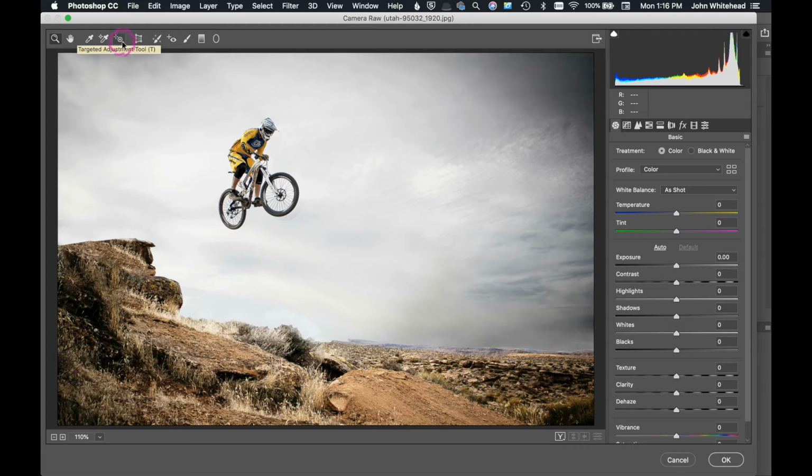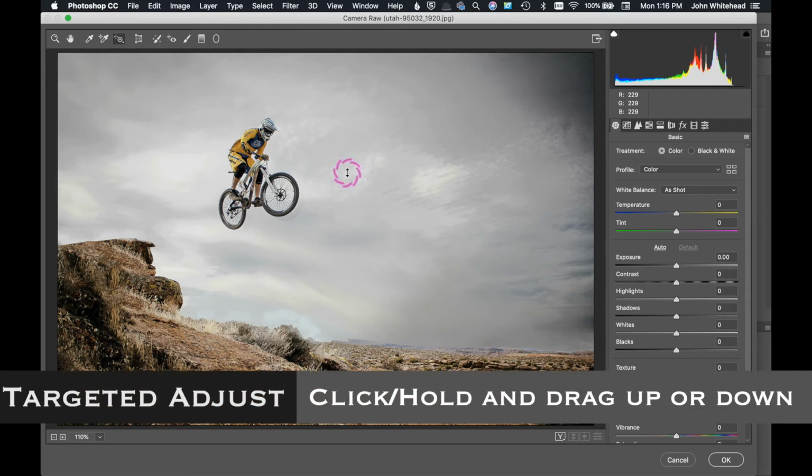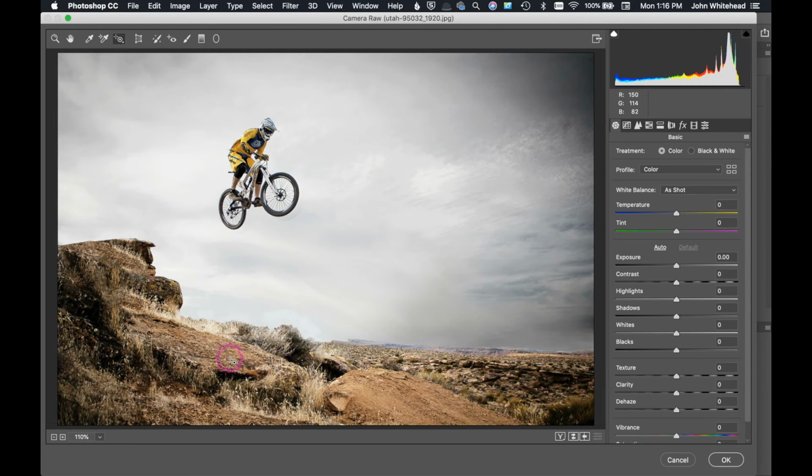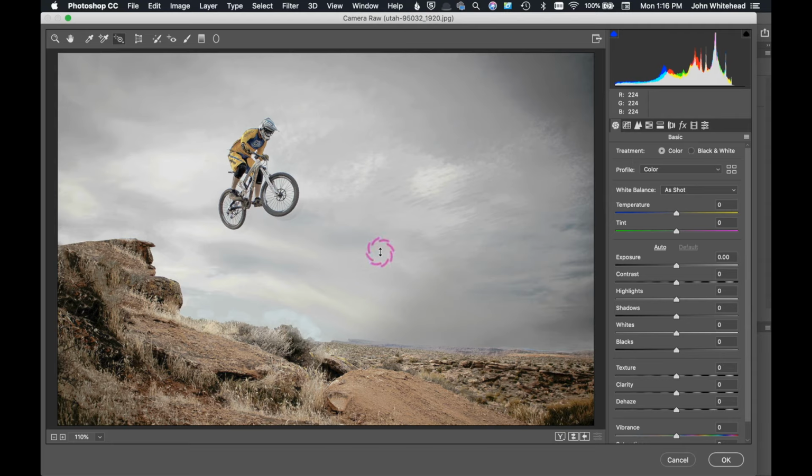So this right here is your symbol for targeted adjustment tool. And you would click on that, and then you can come in here and click and drag and make that area darker, or go up to make it brighter. Same thing if I wanted to go into the shadows and make them darker, make them lighter. I'm doing a targeted adjustment, and it's manually adjusting that stuff for me. So this is your target adjustment tool inside of Adobe Camera Raw.